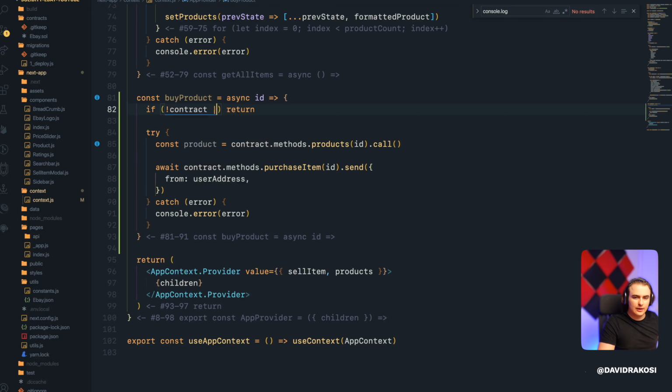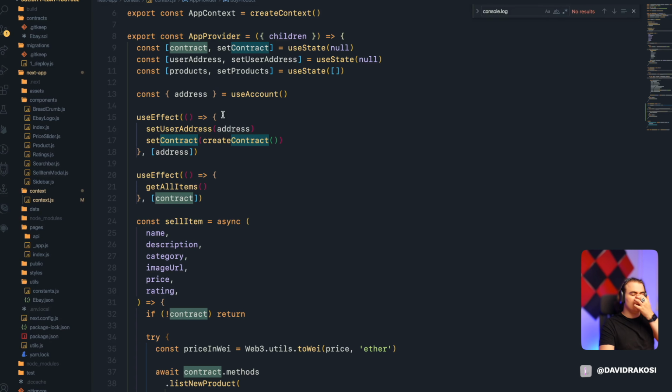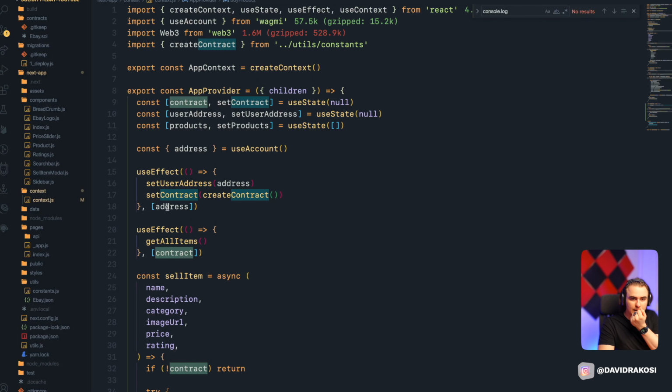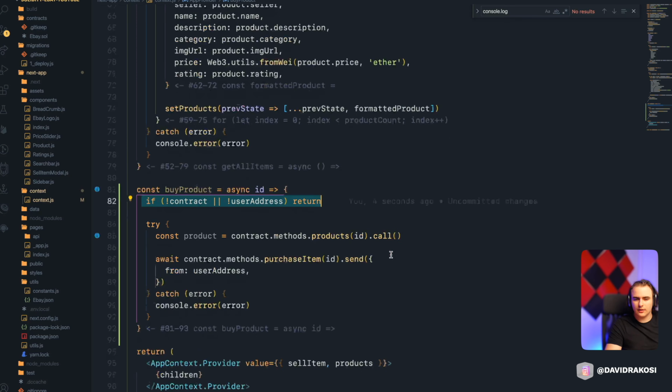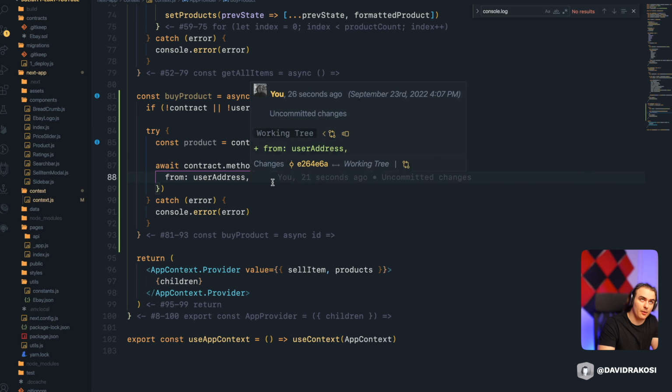You know what? While we're at it, even though it's unlikely that it will ever happen, that the contract doesn't exist, let's just put it in the guard clause. It's not gonna hurt there. So we're gonna say contract address or user address. So whoever is logged in, that's the person that will have to pay for the product.